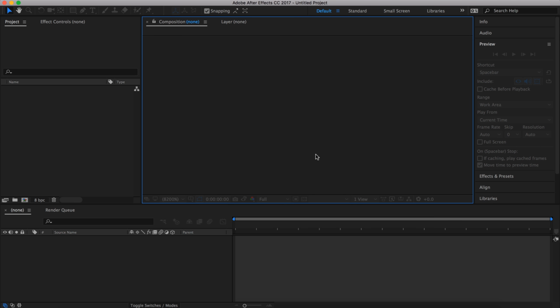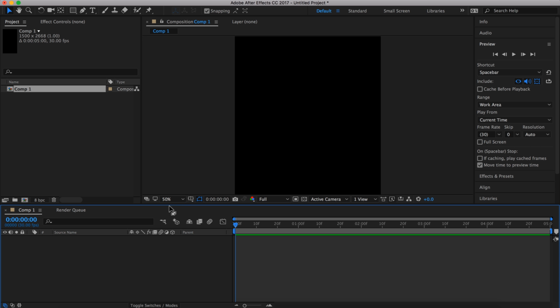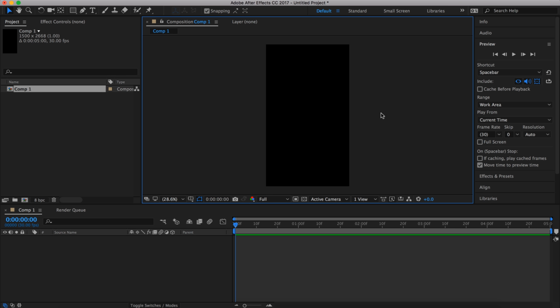So I'm going to press Command N for new composition. I have a template set up, so 1500 pixels wide by 2668 high, 30 frames and about 5 seconds. Background color is just black. So that's going to give me a nice phone size here.